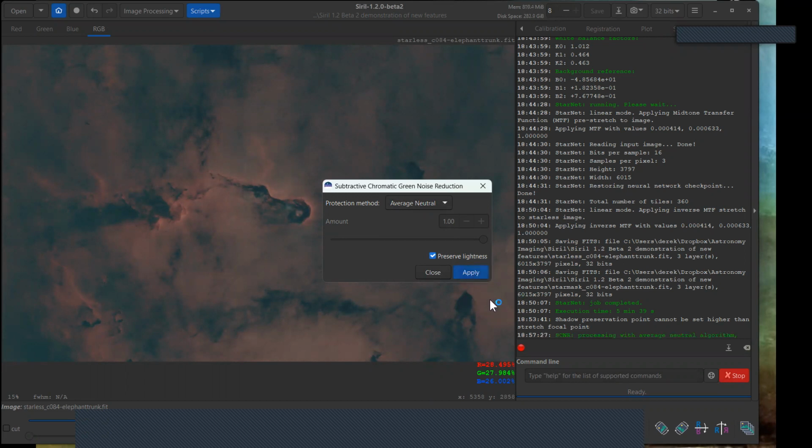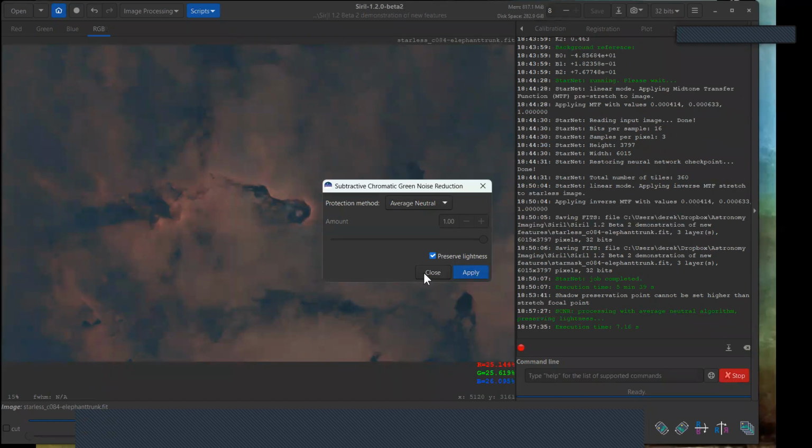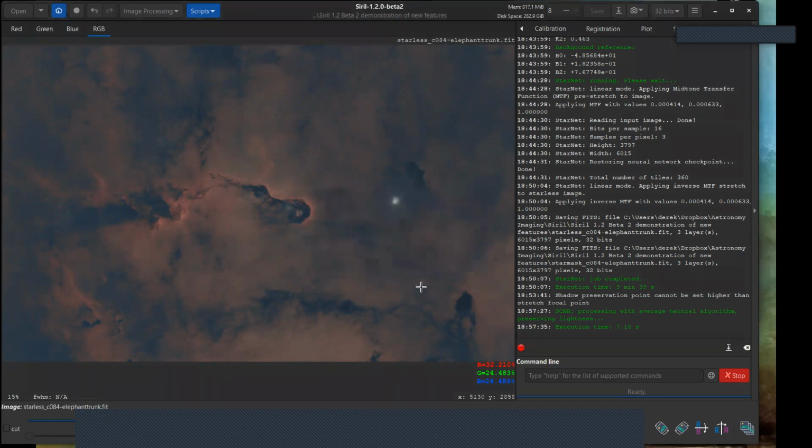Just apply that and see what it does. You see that green is completely gone now? Yeah. It might look a bit too blue though, instead of the green. What do you think? Just okay. I don't know. Should we leave it at that just to see how it looks? Yeah, okay. All right. Let's do that.